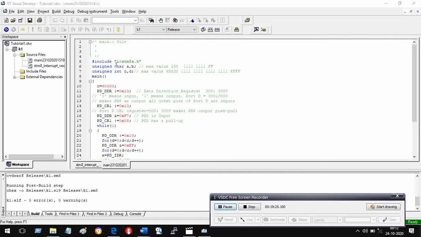I have added something like iostm8s.h. This header file defines how to represent a data direction register, control register, data output register and so on, right? It is all contained in this. So I had to use the same language here.